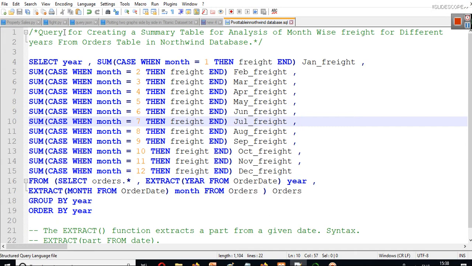So now this is a query for creating a summary table for analysis of month-wise freight for different years from the orders table in the Northwind database. So in our Northwind database, we have an orders table and we want to analyze month-wise freight for different years.